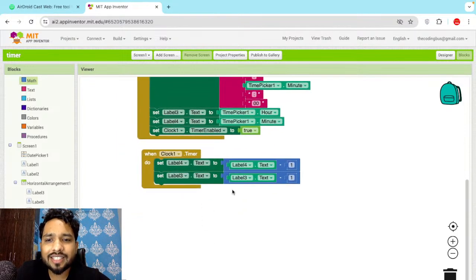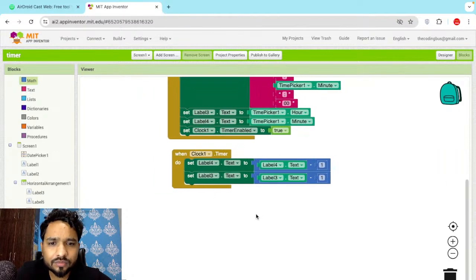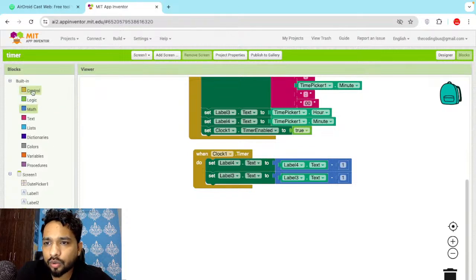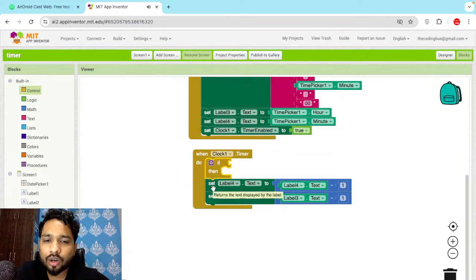Now how can we set that label and then label 3? It's simple, let's go to control and use the if block, and every time our clock will run.